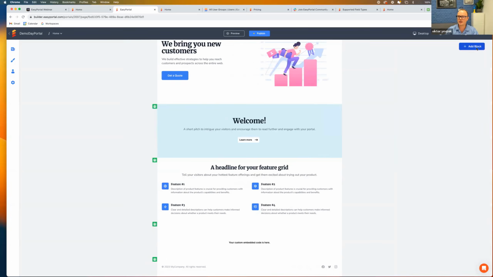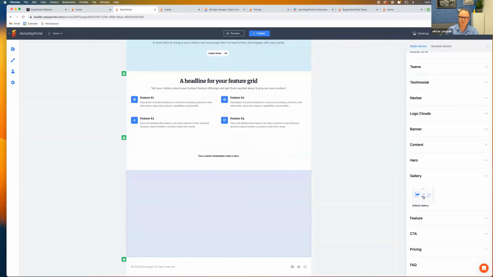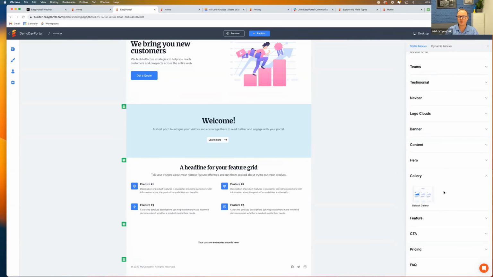We have all these nice static blocks, galleries. And see, right now we have one type of gallery, but there'll be 4 or 5 other versions of the gallery. So if you are lacking a specific version of a specific static block, again, please use request a feature, and we'll try to include it in the next sprint as soon as possible. So that is the static block.